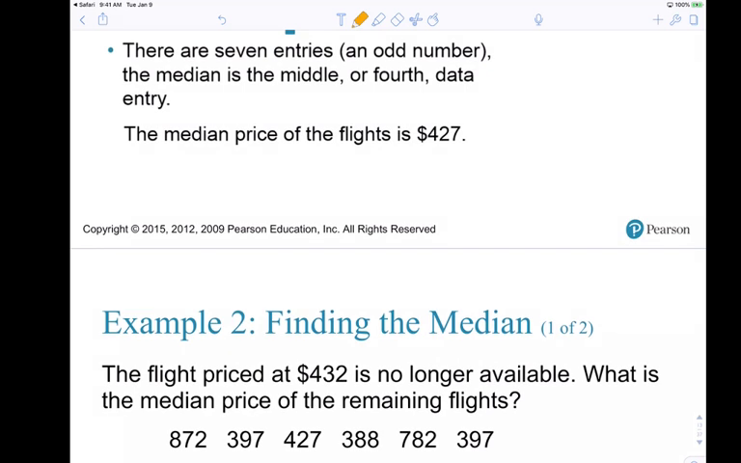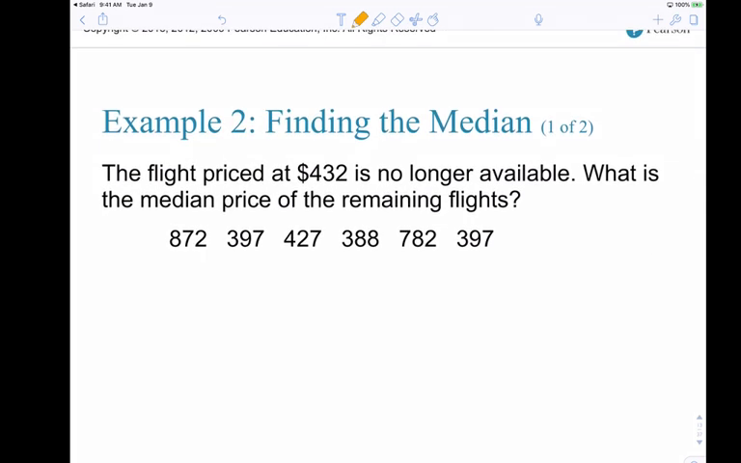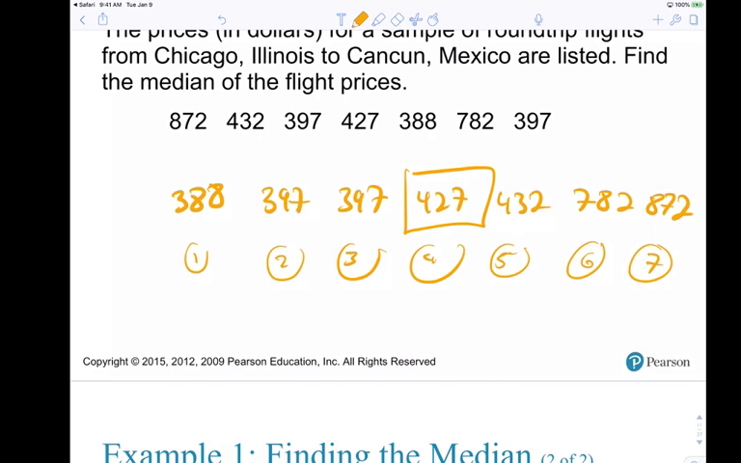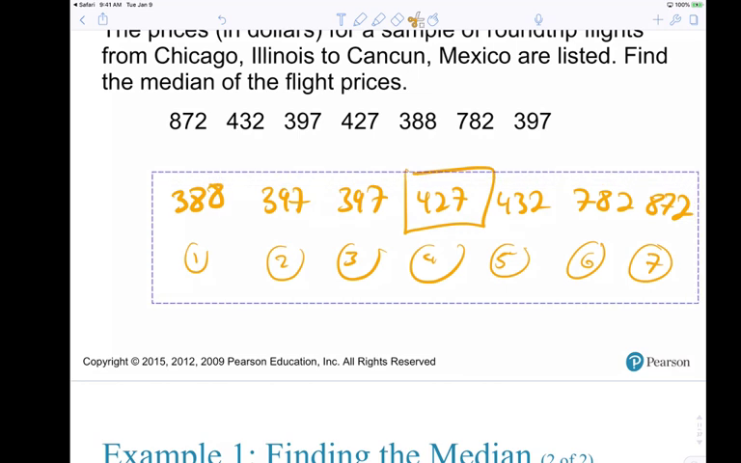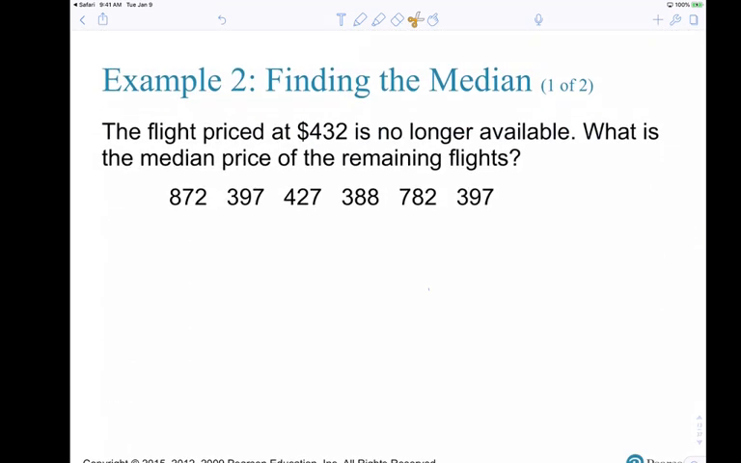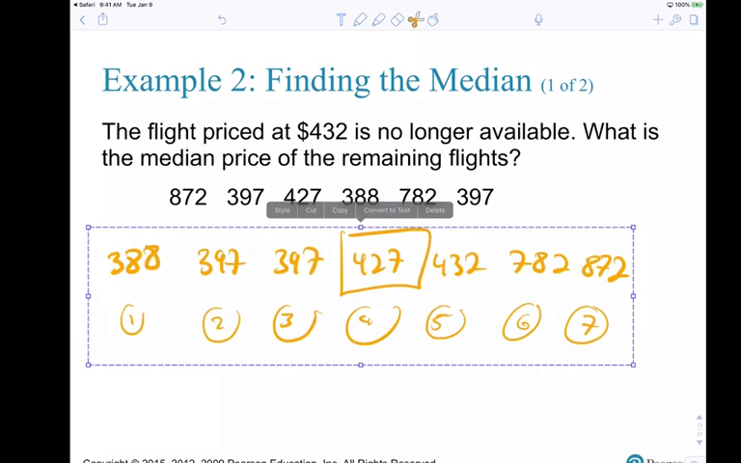So the flight price at 432 is no longer available. Now what's the median? So now we have this data. If we take this, and it says the 432 is no longer available, so I'm just going to copy. Let's copy. We want to take that. We're going to paste it right here. Now the 432 is no longer available, so we're going to scratch this.